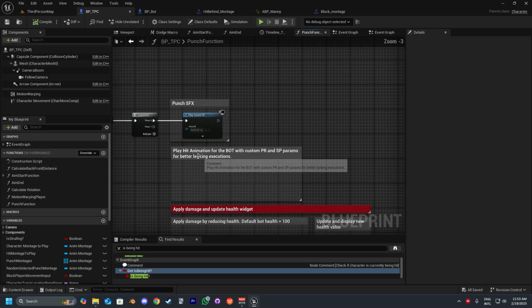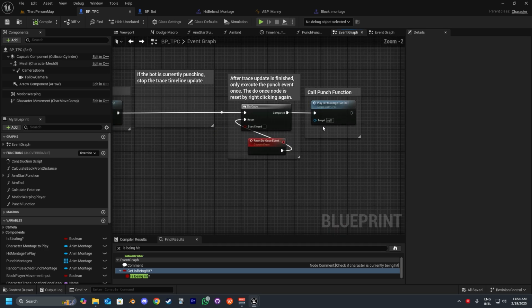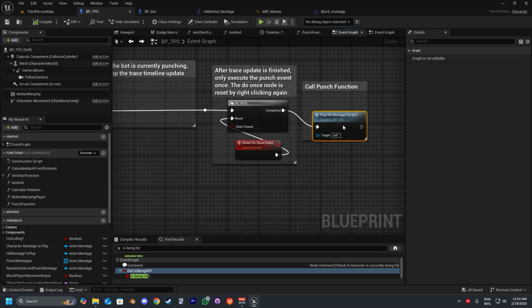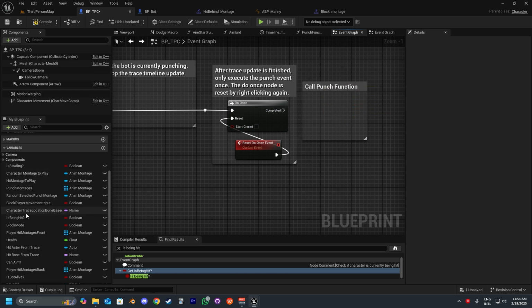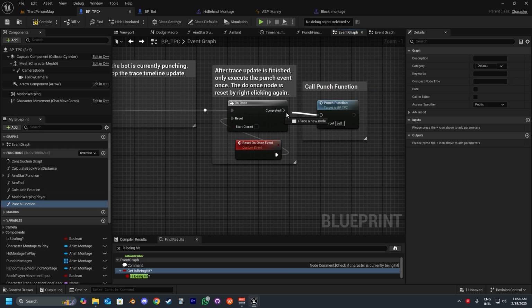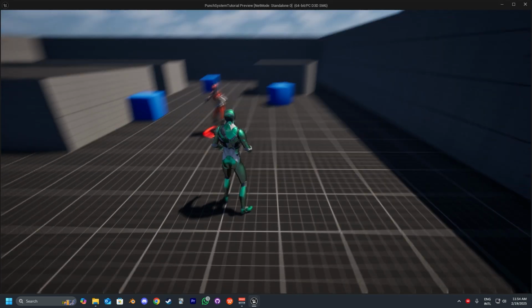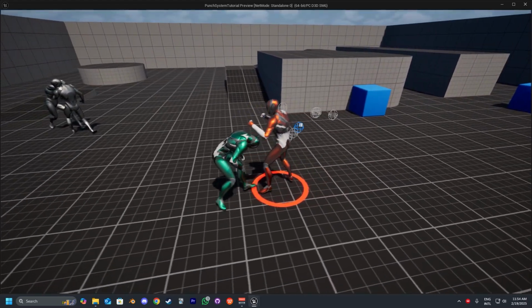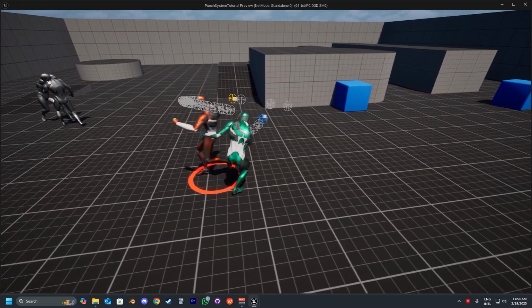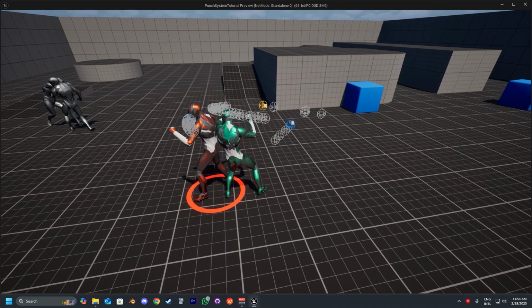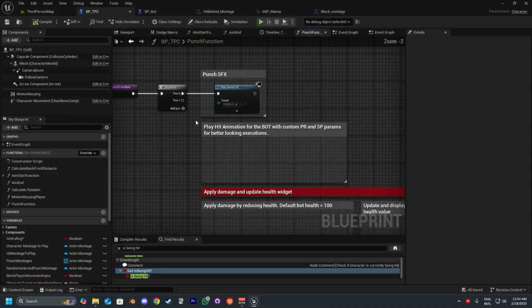The punch function is not set up yet, so we're going to set up the punch function for the player. And I think the punch function is not even called. So we're going to delete this, as this is not right. And we're going to call the punch function for the BP TPC. So as soon as you compile, save, and play, yes.